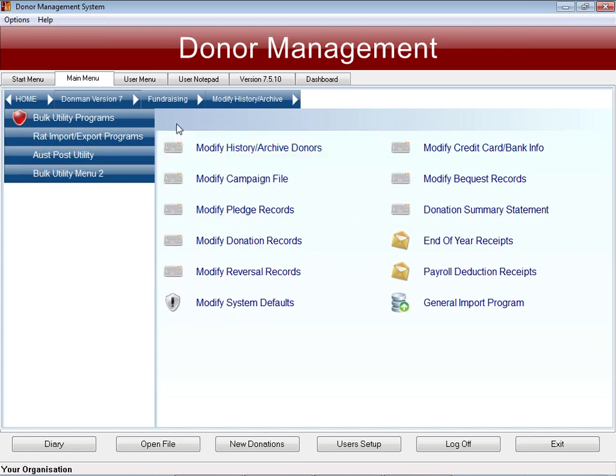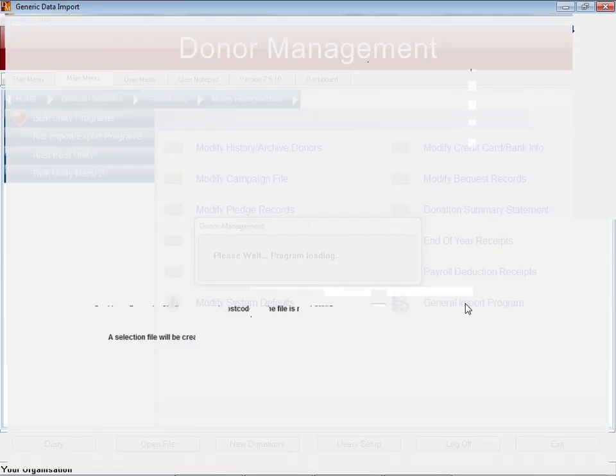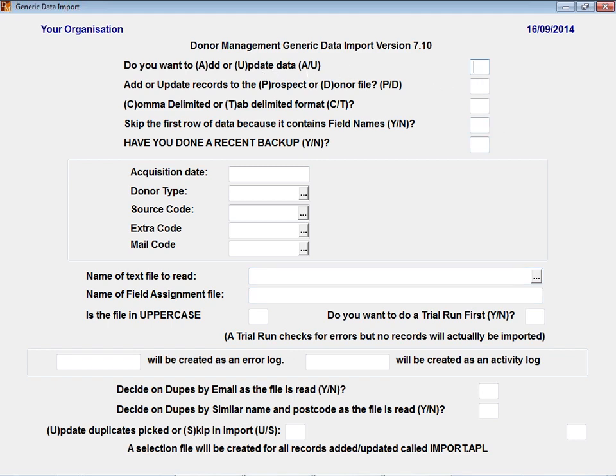I go back into my Modify History Archive menu and back into the General Import program. In this case, I'm going to choose Update Existing Records. Again, it's the donor file. It's tab delimited. Skip the first row because that's got all the field names in. And again, yes, I've done a backup.